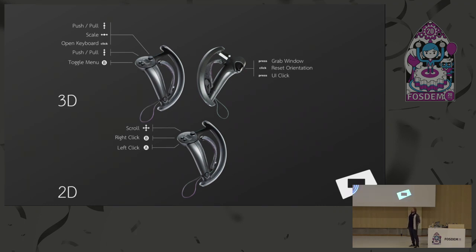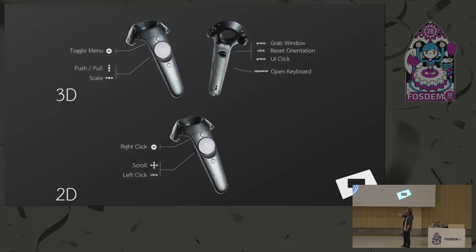So this is how the mappings look for XR Desktop in particular. This is the Index controller. We have two different sets of actions. One set is for interacting in 3D with the windows, and the other set is for doing the 2D desktop operations, like right-click, left-click, and scroll. And the 3D operations are pushing and pulling the window in Z space or on the Z axis, and opening the menu and stuff like that. So this is also translatable to the other controllers.